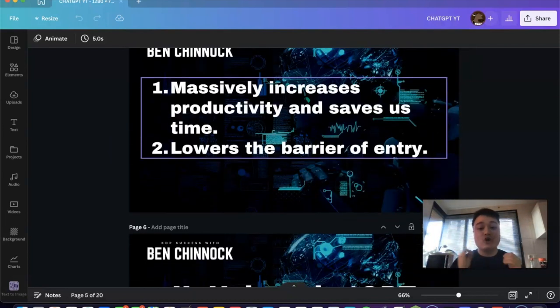Another way is that it lowers the barrier of entry. So this one I really, really like, because it allows self-publishers to make books that weren't possible before ChatGPT. So for example, someone doing low content wouldn't have the resources to make a non-fiction book. But with ChatGPT, that is now all possible.